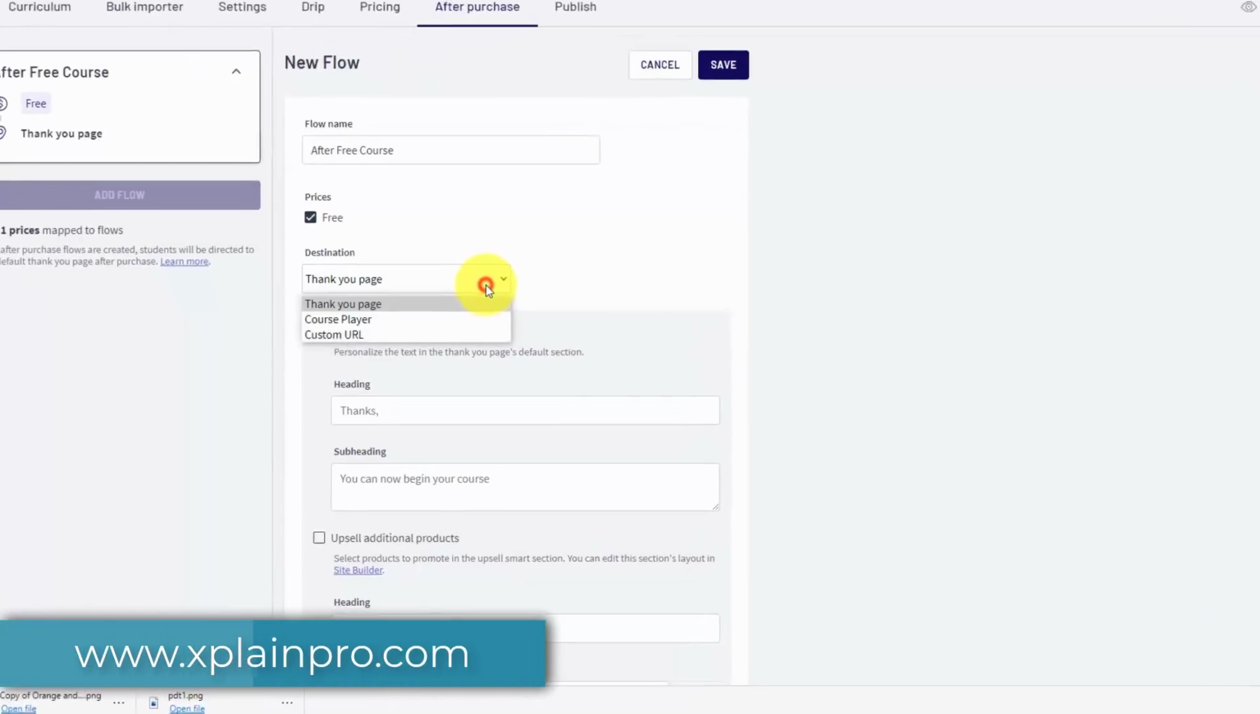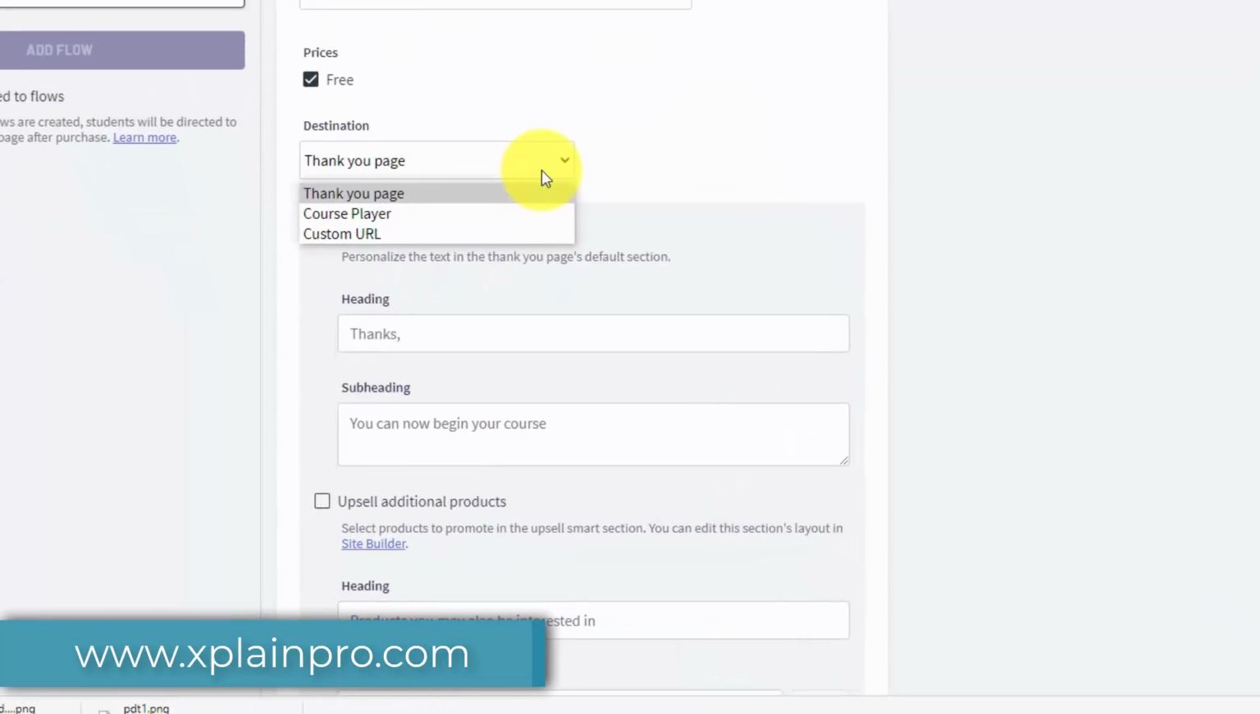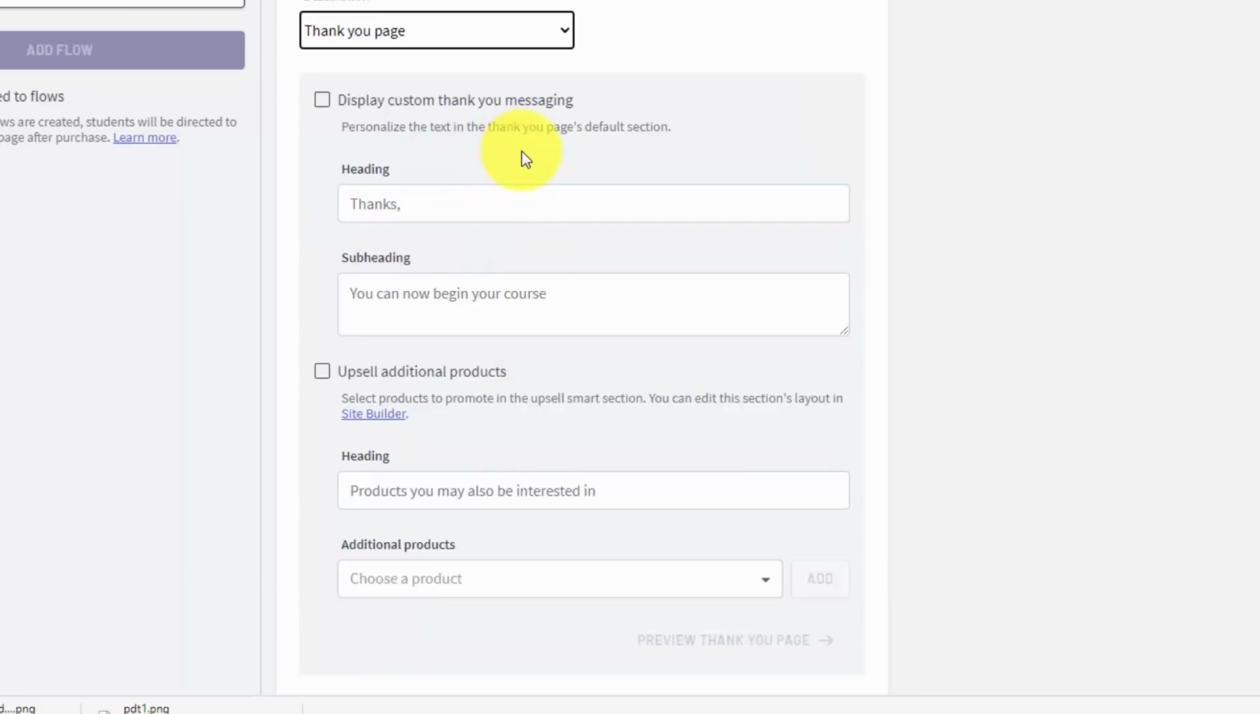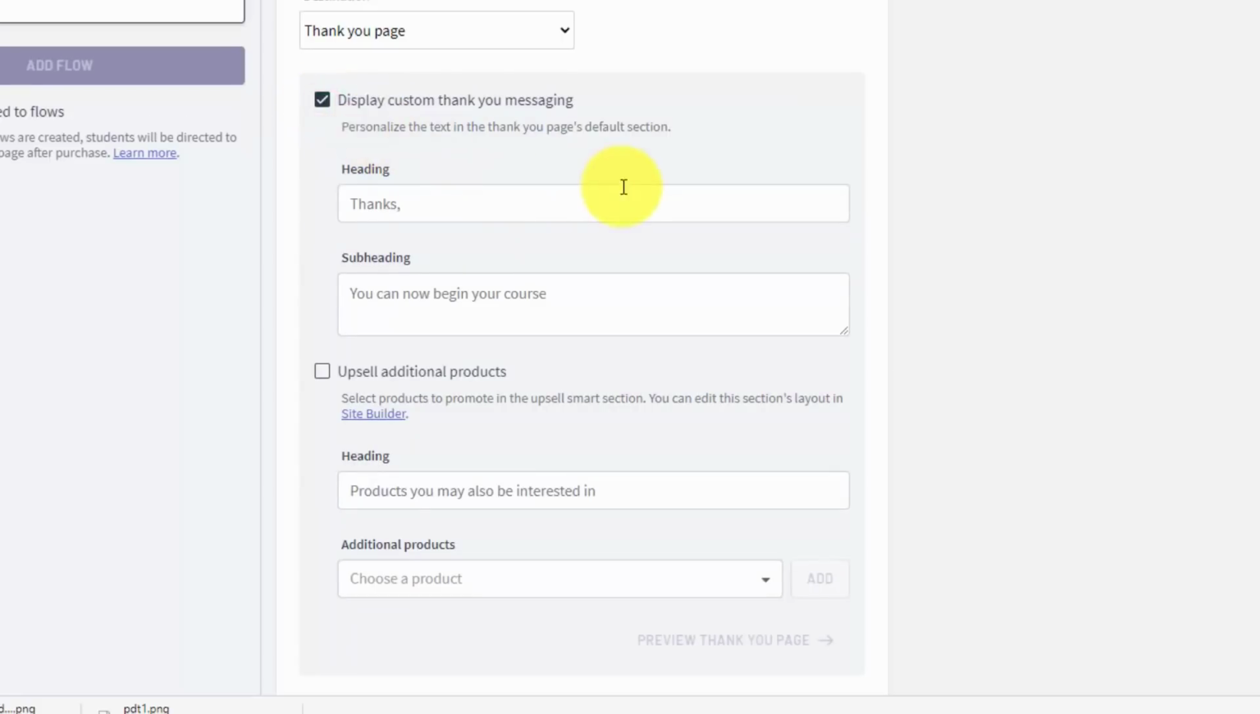What we can then do is determine where the customer is going to be sent. We can have them sent to a course player, a custom URL, or a configured thank you page. In this case, we are going to send the customer to a configured thank you page. We can choose to display thank you messaging. For example, if we tick this box, we can determine what the customer is going to see, or we can untick it.